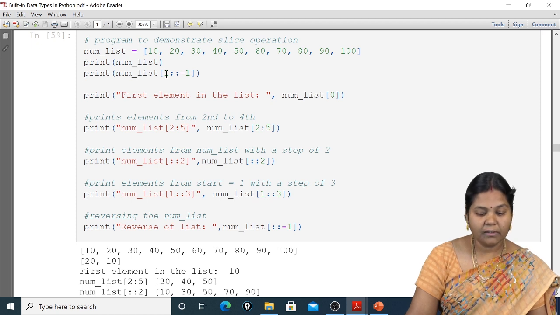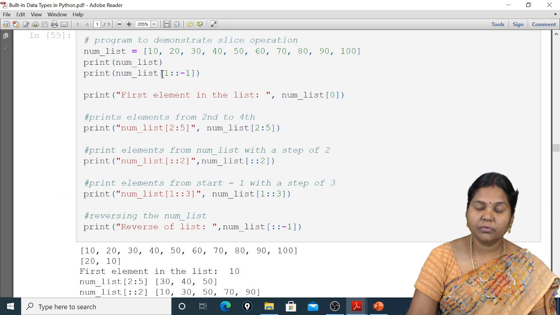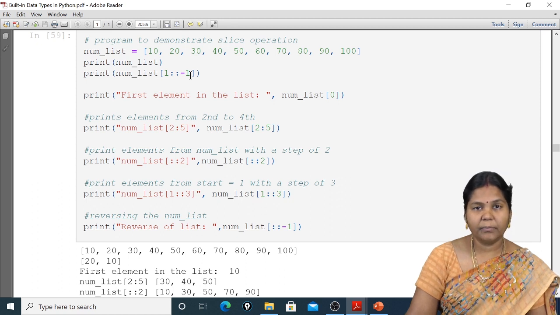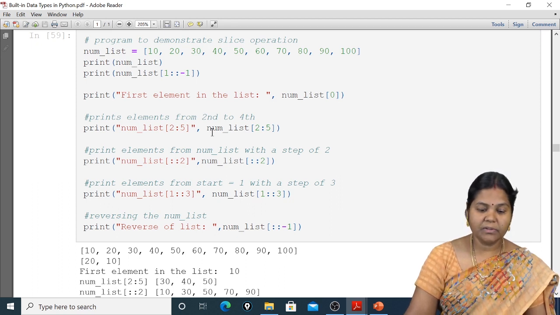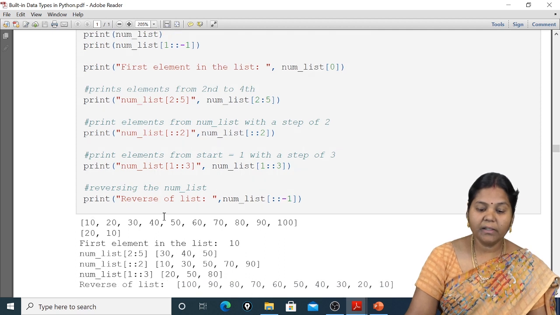So, with a step of minus 1, it will display the list. So, in this way, you can mention. Similarly, if you want to display the first element in the list, you can simply write the index number 0. If you want to print the last element in the list, you can write num list of minus 1. Similarly, you can see this example. If I want to print from 2nd to 4th, then what should I write? I should write num list 2 colon 5. Starting index is 2, ending index minus 1. If you write 5, then it will print up to 4th.